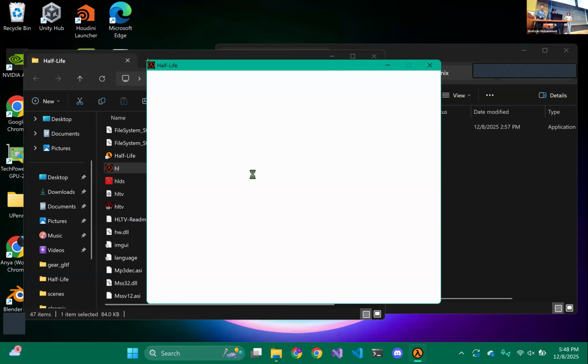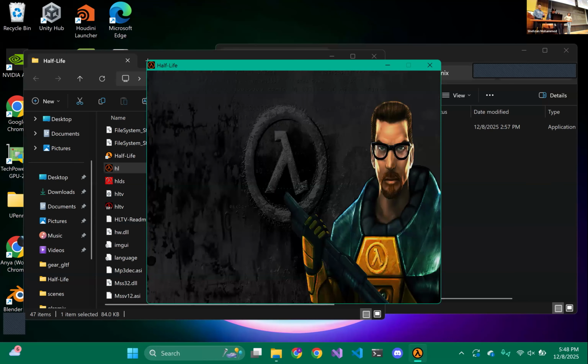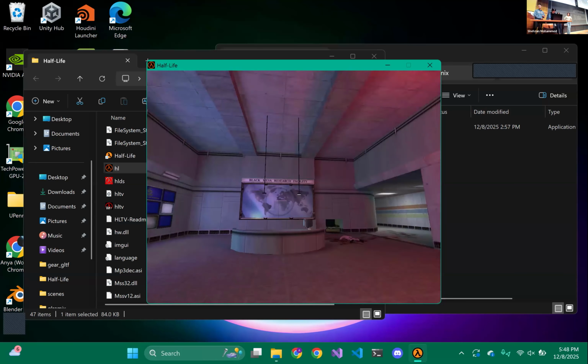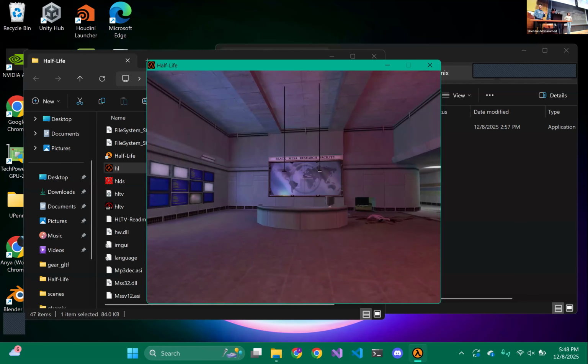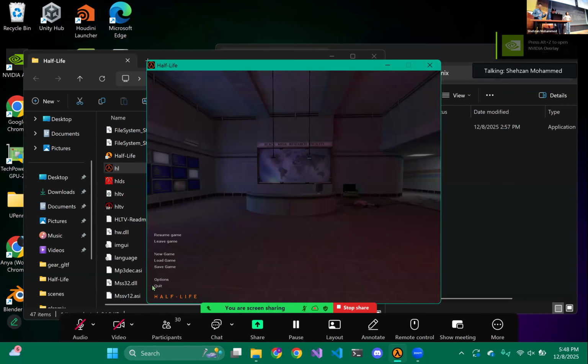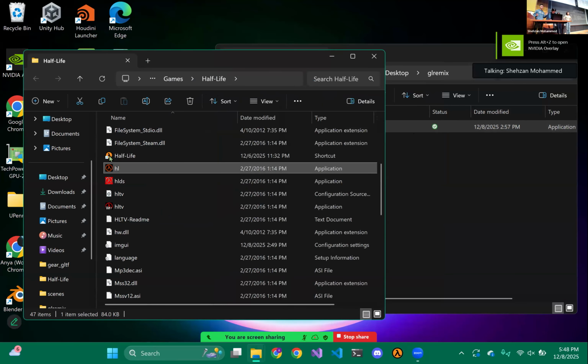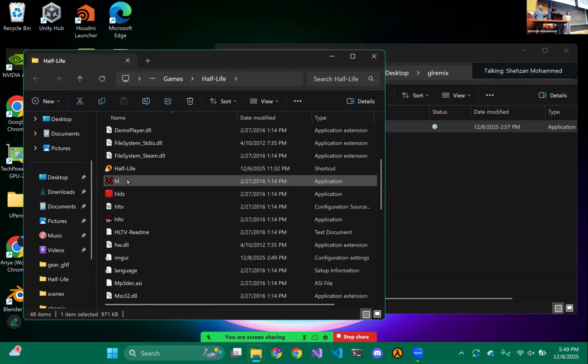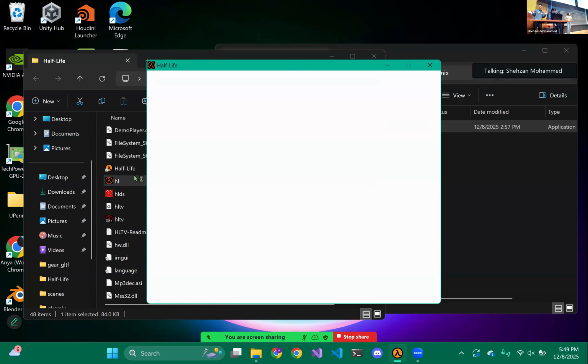First thing we're going to do is open the game without glRemix as is, just to give you a reference of what it looks like normally. So this is the game in its glorious 1998 state. And now we're going to drop in our glRemix runtime files in the directory of the executable, and then we're going to open the game again.